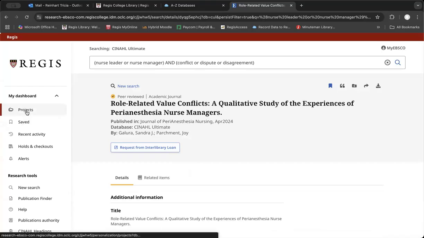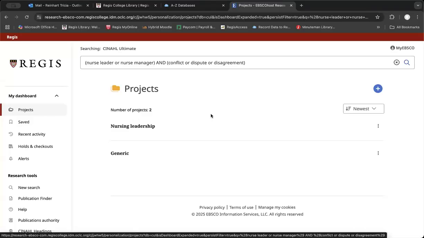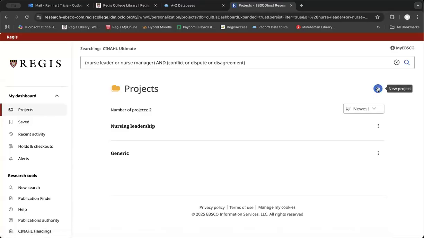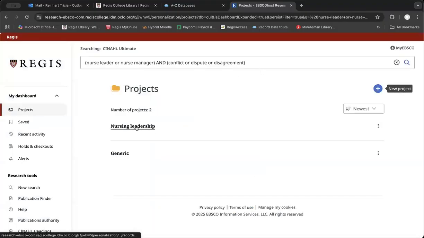You can also create projects within your My EBSCO account. So you can add a project here. So this would be if you're working on different papers or presentations, those sorts of things, or for different classes. If you're working on different things for different classes, you can create different project folders for those. So you can create a new project here, fill out all of the appropriate information. I mean, you need a name for it, but other than that, the rest is optional. And I've already created one here, this nursing leadership one.